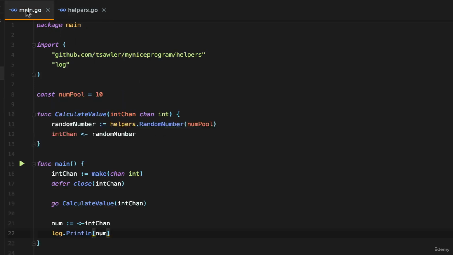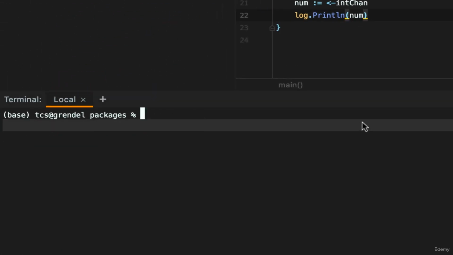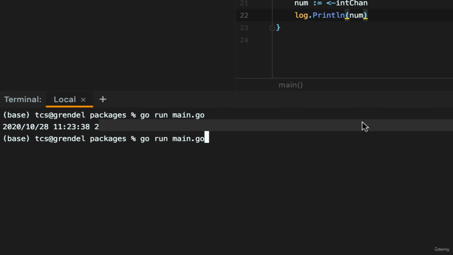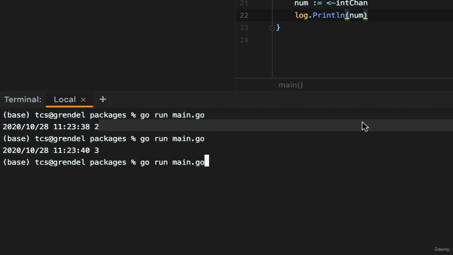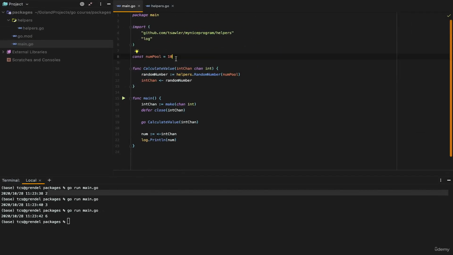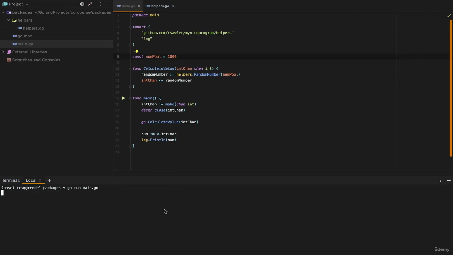So if we go back to our main program, clear the screen, and run it again, this time I got 2, and I run it again, and this time I got 3, and this time I get 6. So now it is more random. What it's returning is a random number between 0 and my num pool. So if I make this num pool 1,000, clear the screen and run it again, this time I got 50. This time I got 412, 730.